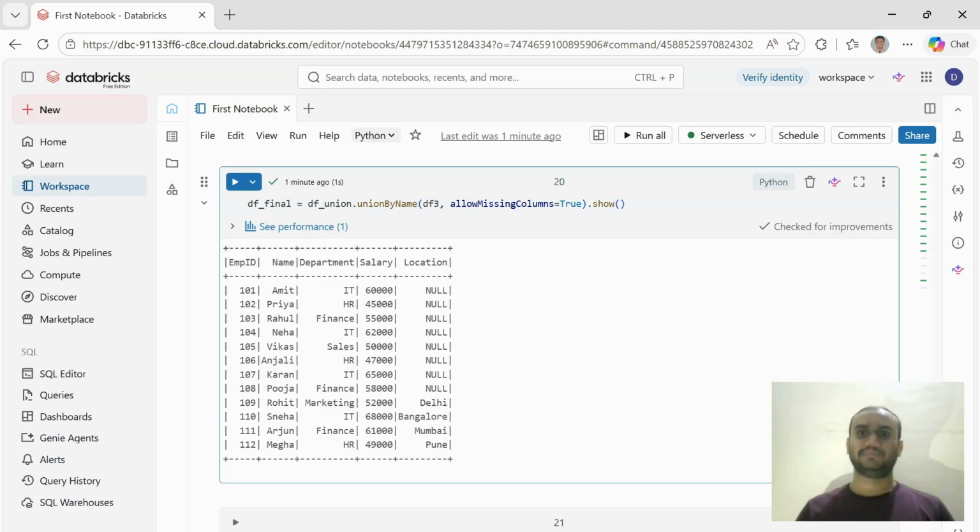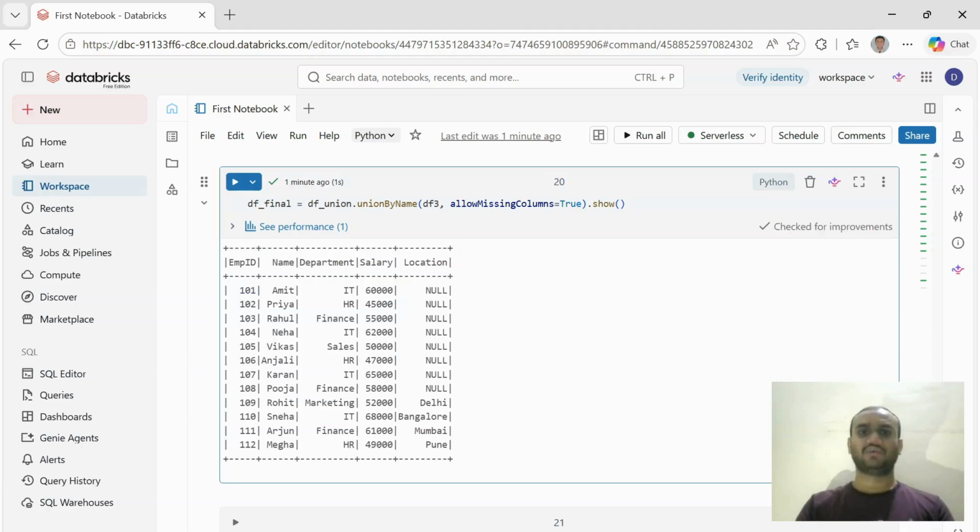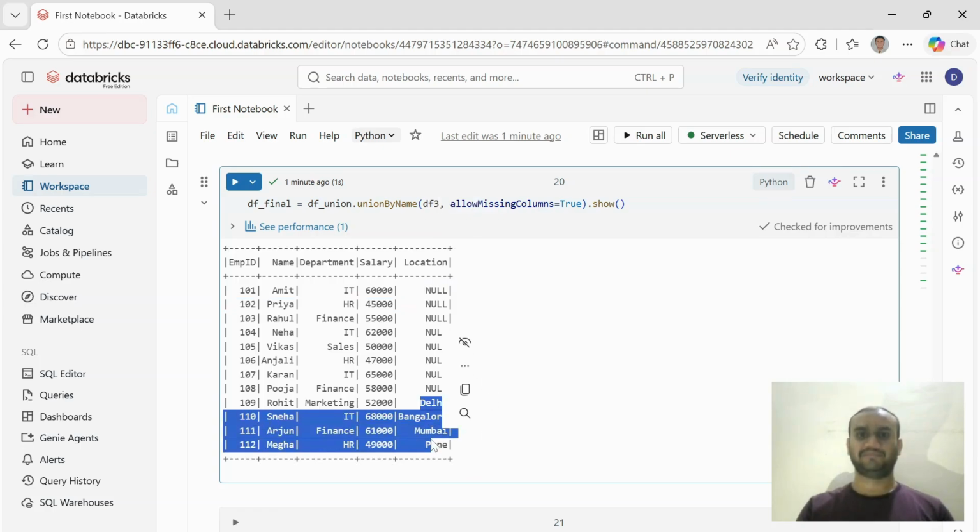At the same time it has done the union between all of these IDs and all. All of these 4 columns, salary, department, name and employee ID, were common. It has done union between all of them. While location was the extra column, it has put null for those who do not have this column, and the actual values for data frame 3.